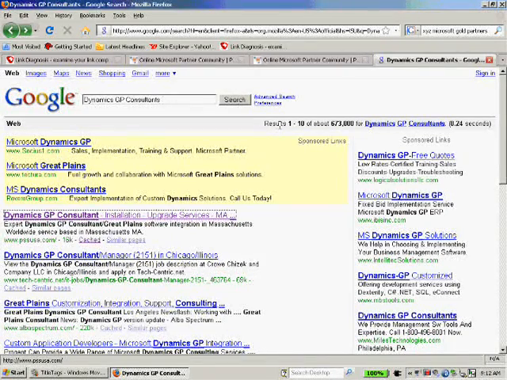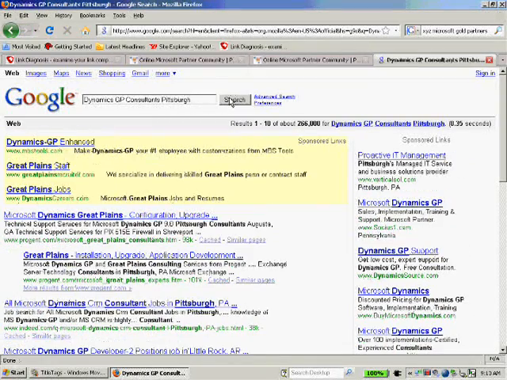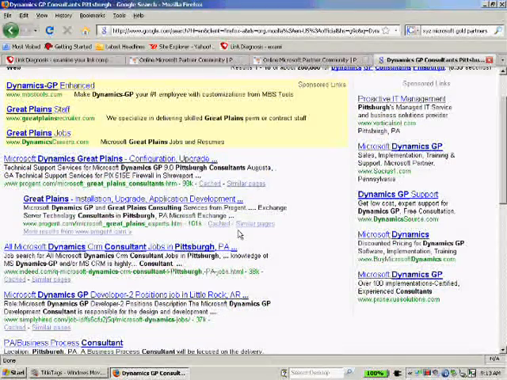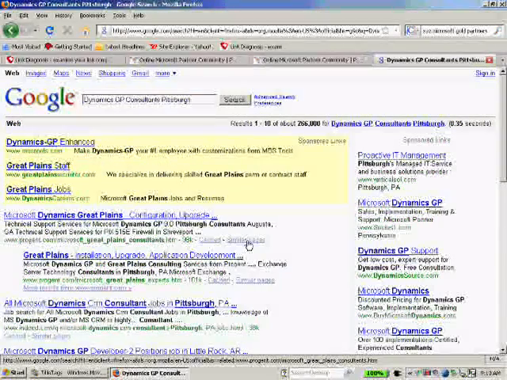If you wanted to narrow down your target into a more geographic approach, you'd probably just take this keyword and add a city name after it. So let's say you wanted to show up for Dynamics GP Consultants in Pittsburgh. And we can see that the competition for this keyword is much less stiff.